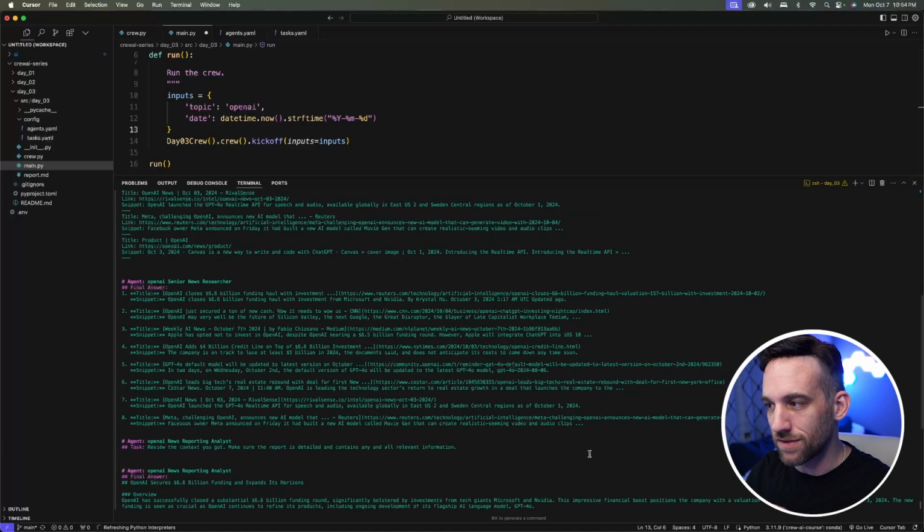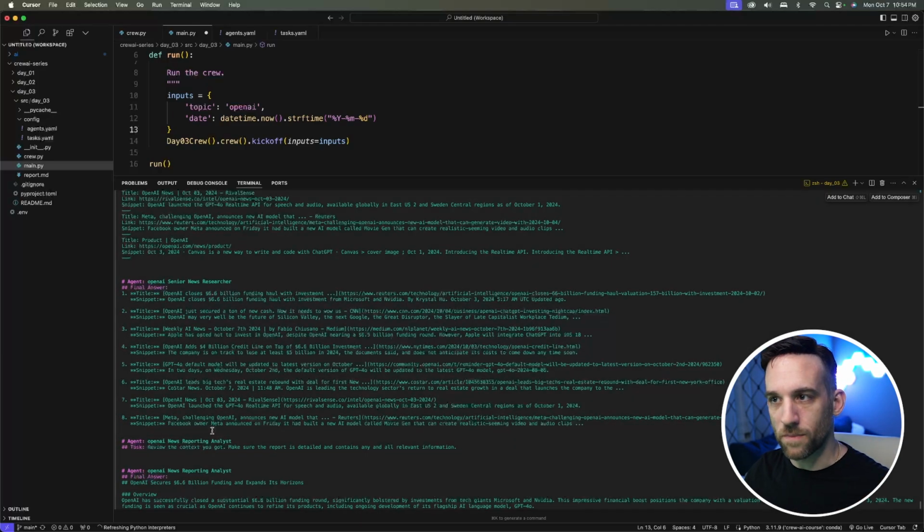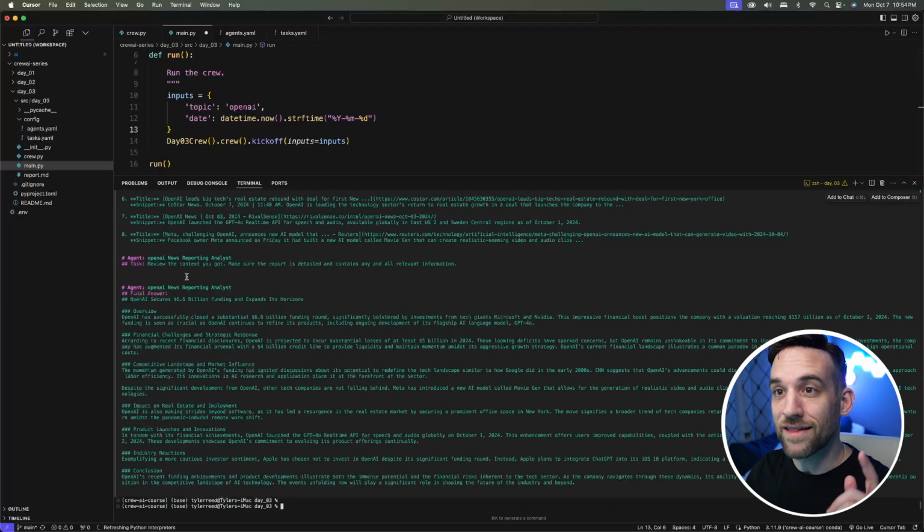And I do see that the final answer was only 8. That probably means that 2 of the websites either weren't valid or it wasn't able to access the information inside of them. But that's okay, right? That's okay. And then the last thing is, remember, the output file was to be a report markdown file.